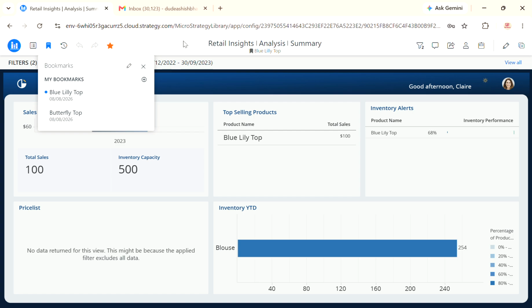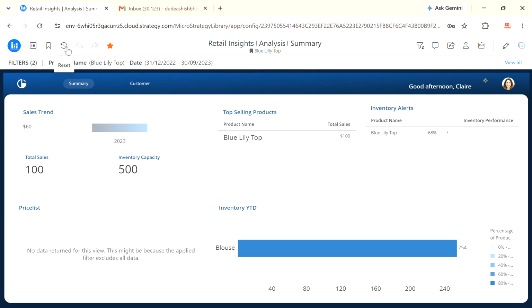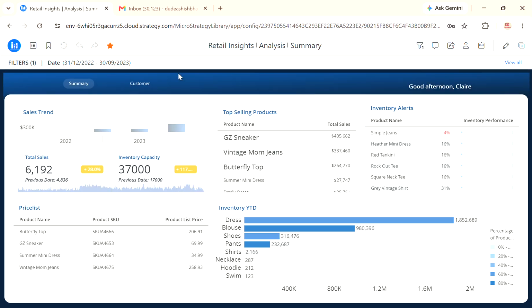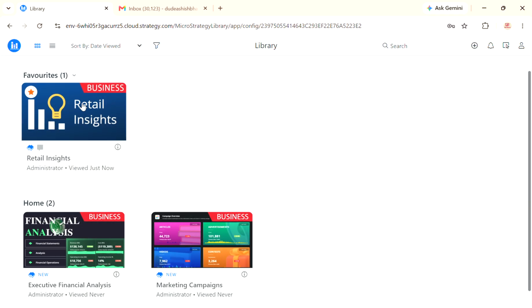You can also try reset, which will basically take you to the original state of the dossier. There are other options like undo and redo, which take you one step back and forward whenever required. The last option is bookmark. This will basically help you to bookmark your dossier at the top of the library page.